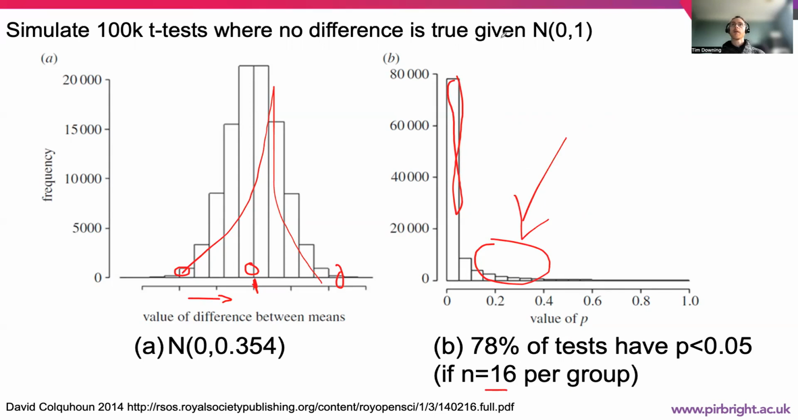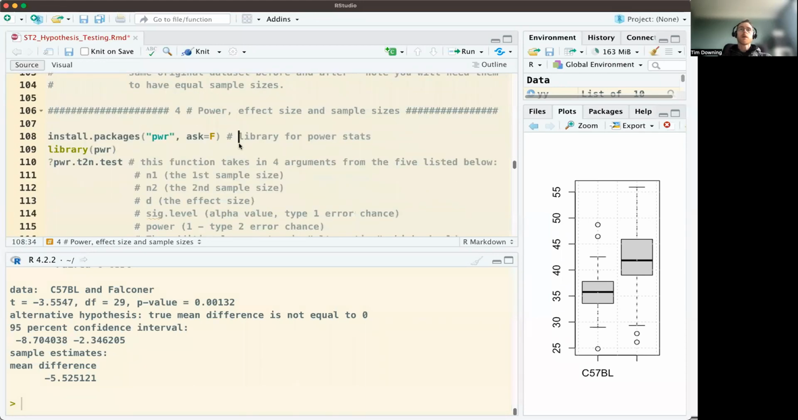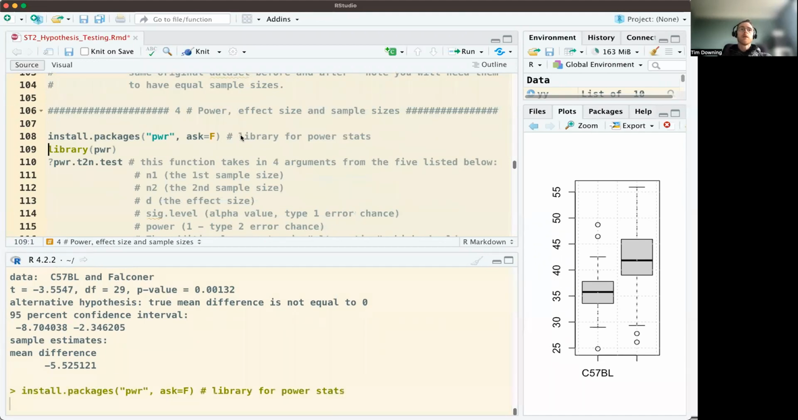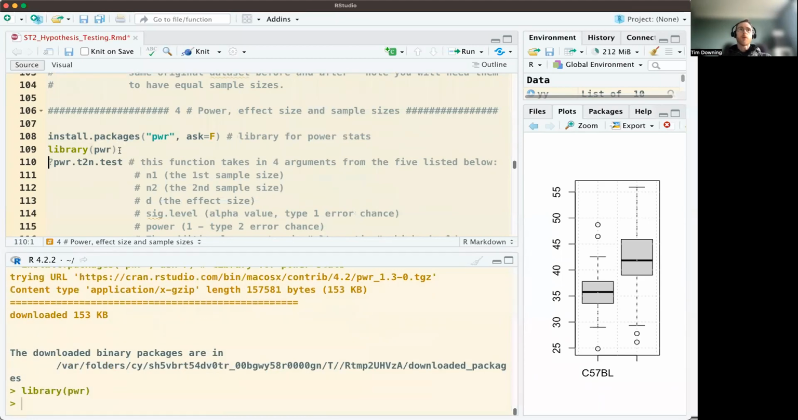So then let's look at RStudio to further explore how we can apply this with the package pwr. So what we're going to do for this part on power, effect size, and sample size is install the package pwr. So we're going to run this line 108 and install that there. And we have ask equals false so that R doesn't bug us with annoying questions. So let's activate the library in 109.